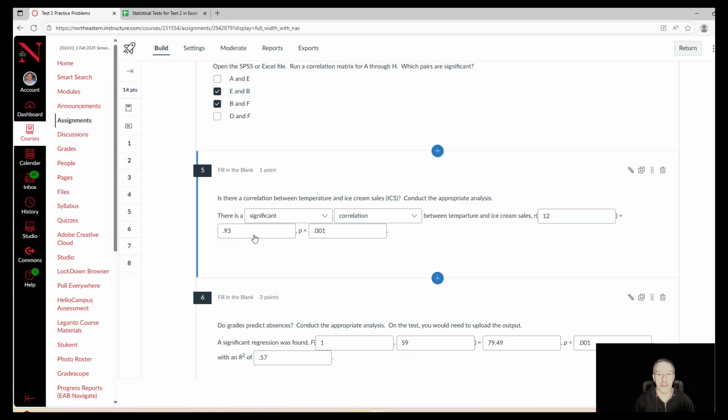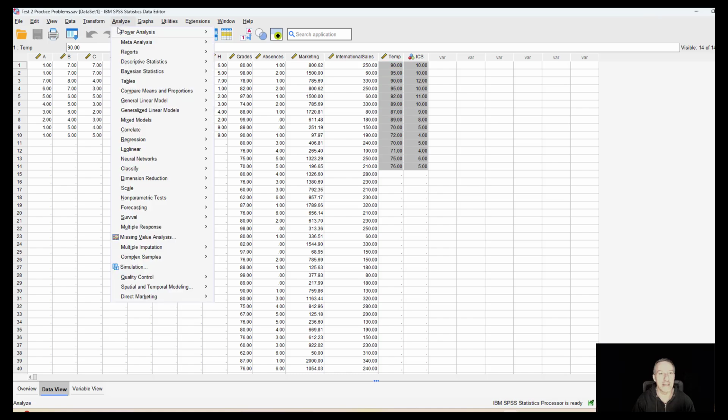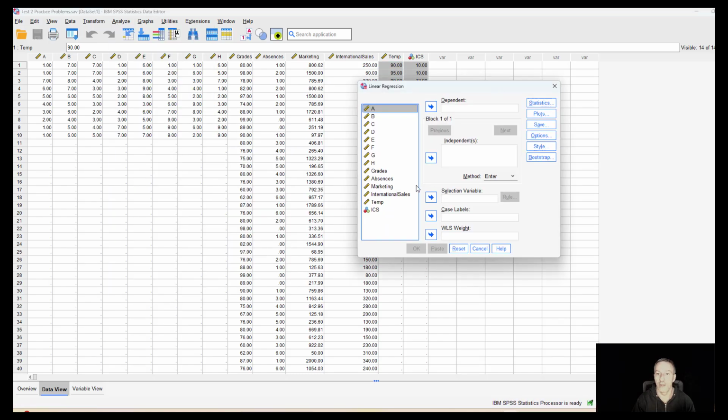Our R was 0.93, and then that P was less than 0.001. Do grades predict absences? This is going to be a regression of grades and absences. Analyze, regression, linear, and then we'll put grades as our dependent variable, or DV, and absences as our independent/predictor variable. Put that there, click OK.